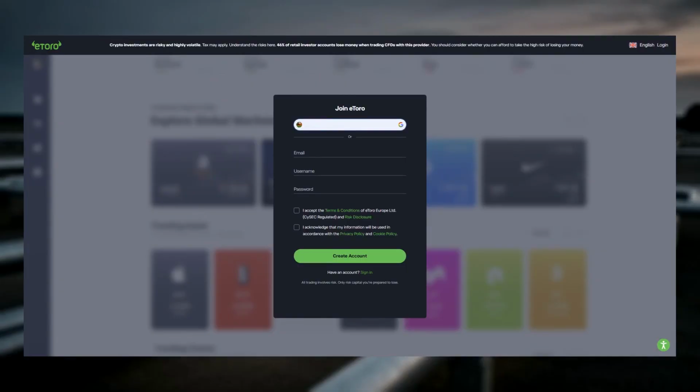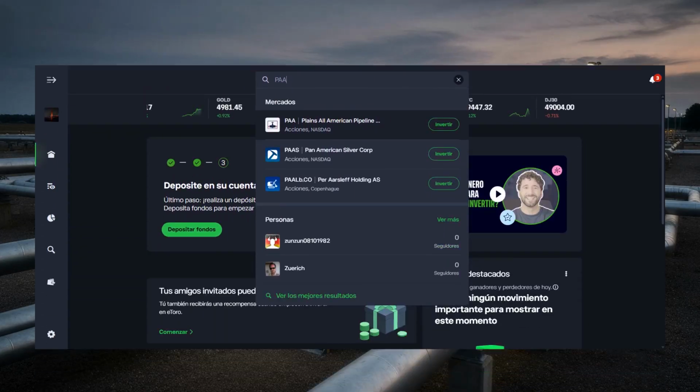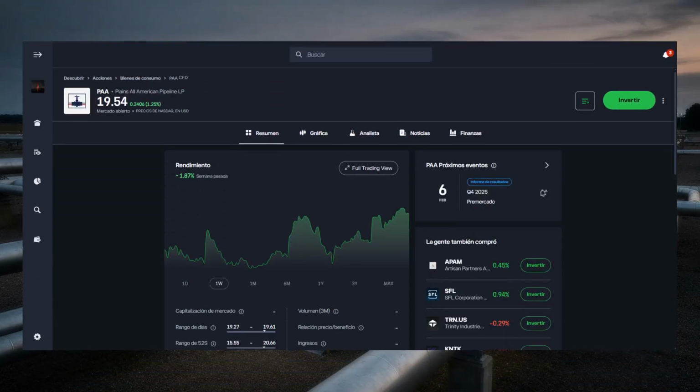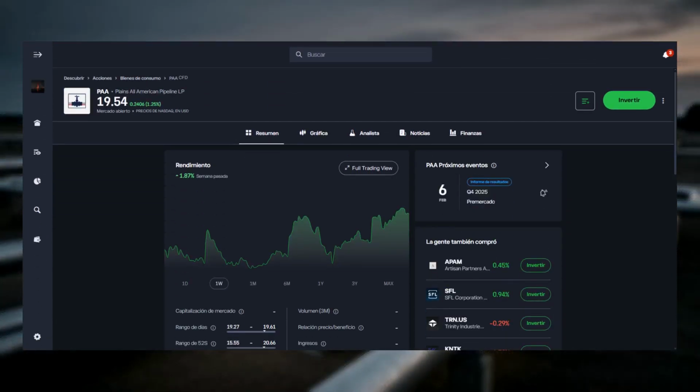After registering, you will need to verify your account, which typically requires an identity document, and you must add funds before placing a trade. Use the platform search bar and type the ticker PAA to locate Plains All American Pipeline LP. Make sure you select the matching NASDAQ listing to avoid similarly named instruments. On the asset page, review basic company information and the price chart to confirm you have the correct stock. Check the listing details and recent price history before proceeding.